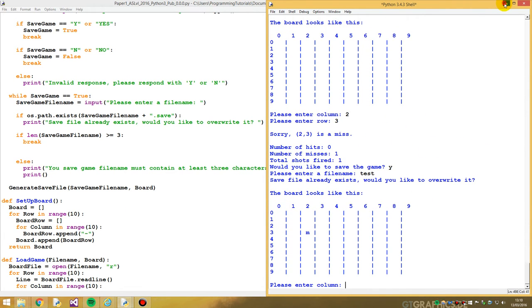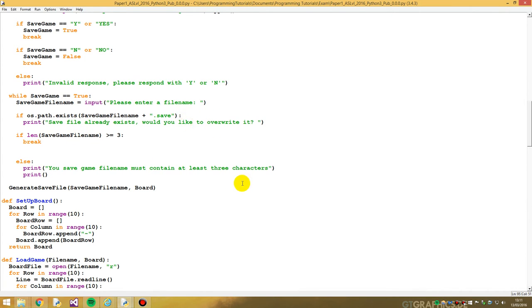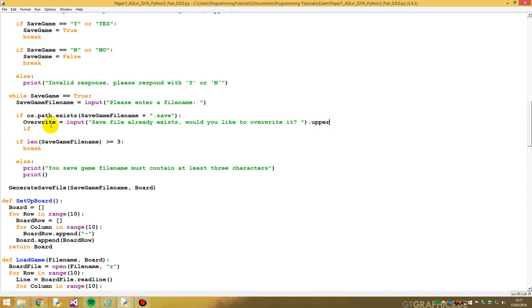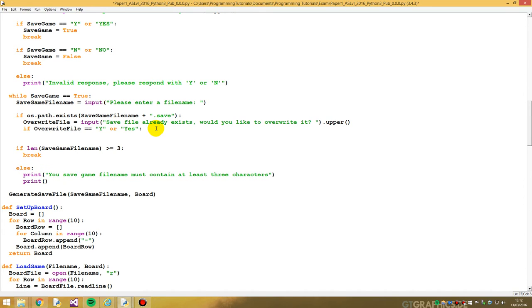Yep, see, because now it's saying some issues. Because it goes through this if statement, it's like, okay, it's time to break, and it doesn't go through the other if statement. So if OS path already exists, let's put this as an input: overwrite equals input, would you like to override it? And if overwrite file is equal to yeah or yes, then just override it as normal, just break.